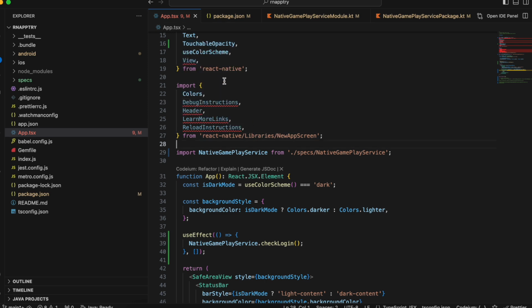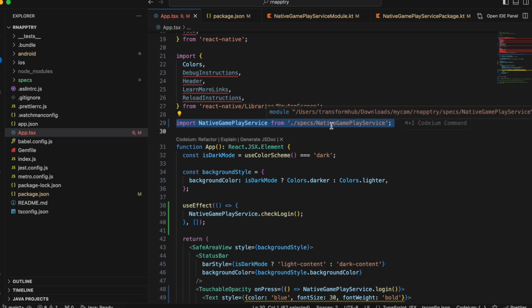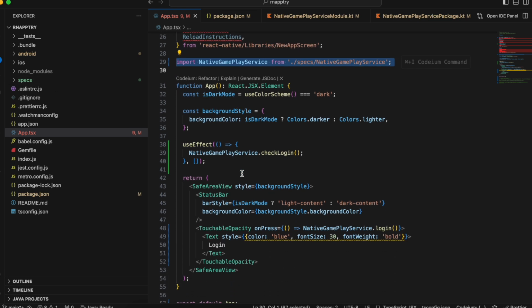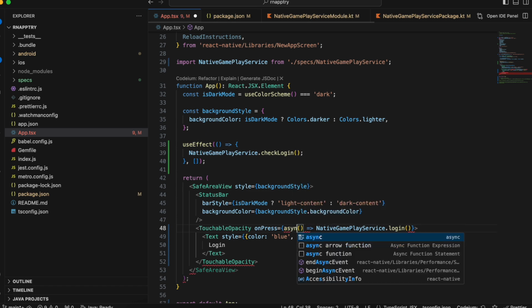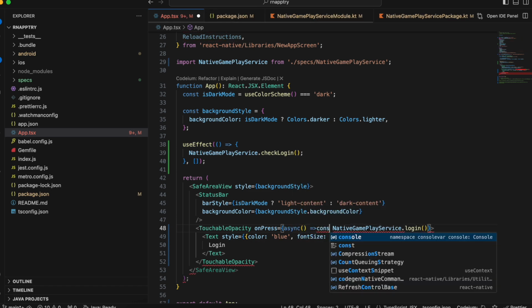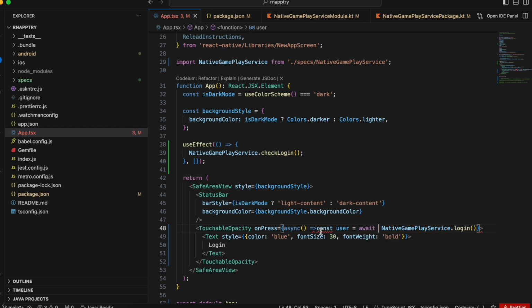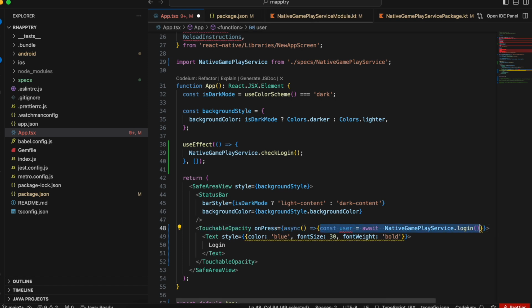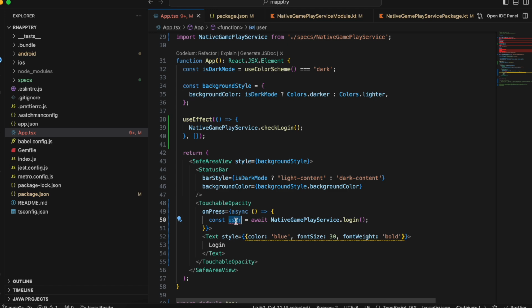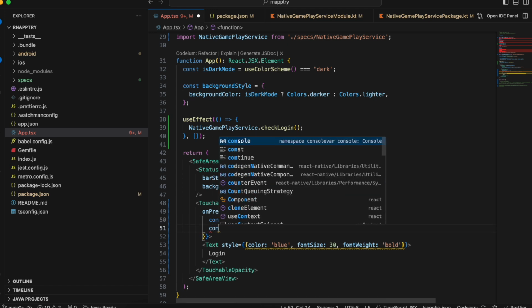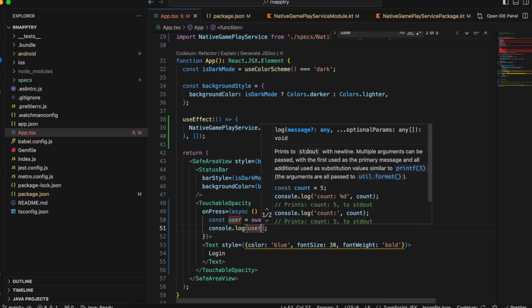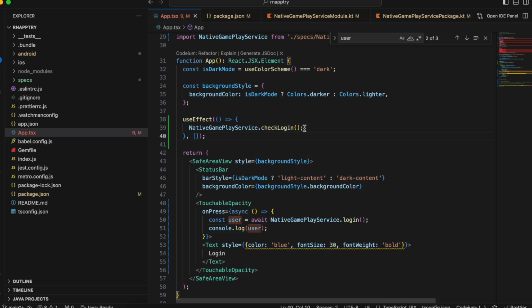All I have done inside my app.tsx is import our TypeScript file which we created inside the specs folder. Then inside use effect, I am just calling native play service.check login. Now I think I made a mistake because it should have been async await, right? So I'll just write async, const user equal to await. Okay, I think I will have to wrap this inside curly braces. So yeah, and I'll print the user as well, just to show you what data we get. Okay, so this is all the data, and we'll have to do the same thing over here as well.